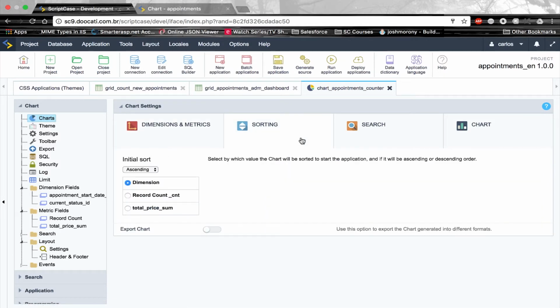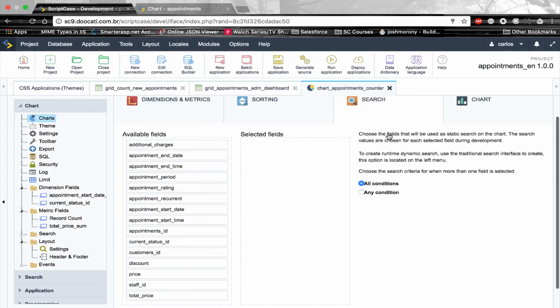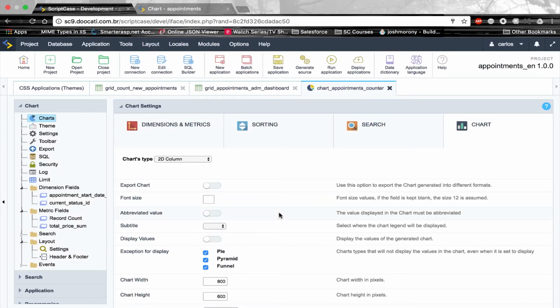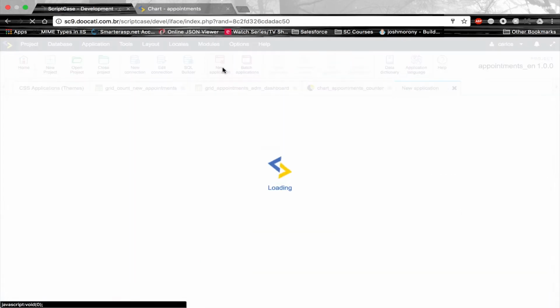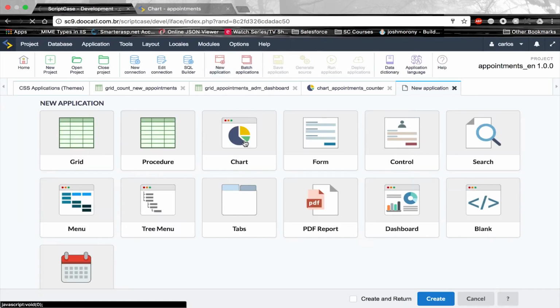In this other option that we have here, we have the sortings of the metrics that we placed. We have the fields that can be enabled for the search module of the application. And we have the chart options that we can enable in a more advanced way. Alright, so this application here is finished. Let's create another chart application.